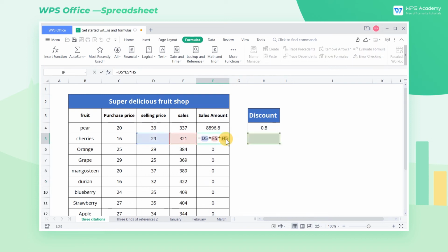Click cell F5 to check its formula, equals D5 times E5 times H5. Obviously, the formula in cell F4 changes when we drag it down and make it a relative reference. Click the rest of the cells, and it is clear that these formulas should have multiplied by 0.8, but the change of formulas brings us incorrect results. Here are the right steps.